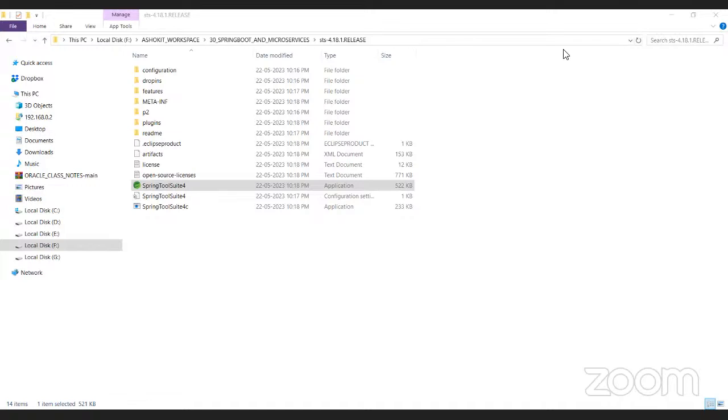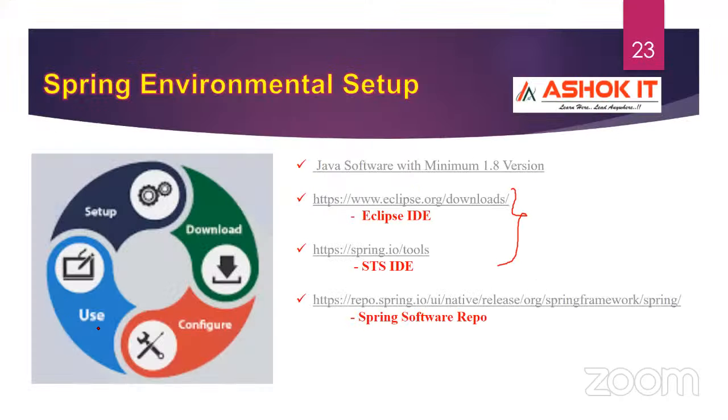Hope you guys are comfortable. What is the first primary step? The Java software should be configured correctly in your machine. That is the first primary step. Then you can download any one of the IDEs. As of now, the recommended one is STS IDE, which is widely used for developing Spring applications, guys.